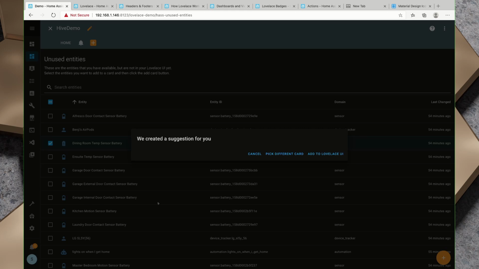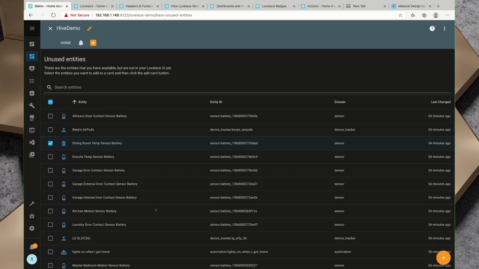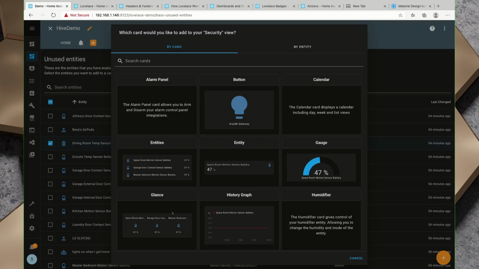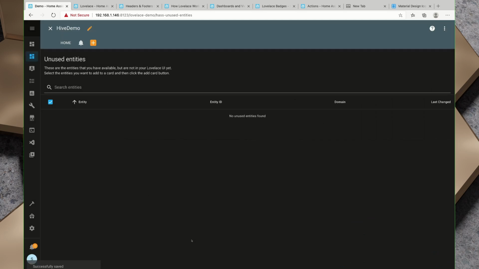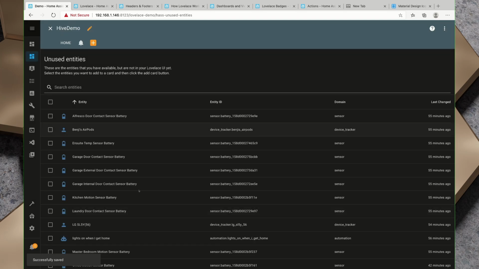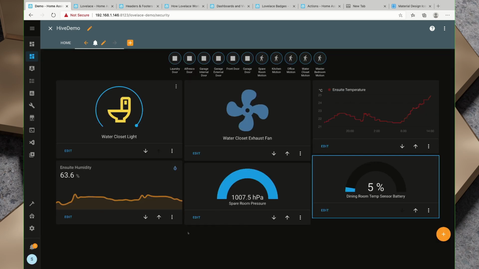It says we created a suggestion for you. So we can either pick a different card or add to the Lovelace UI. Let's pick a different card, and we'll grab a gauge and we'll hit save. Go back here, and we've added that dining room temp sensor battery to our Lovelace, and it looks like I need to replace that battery. Now that probably covers everything that most people need when it comes to modifying Lovelace dashboards.